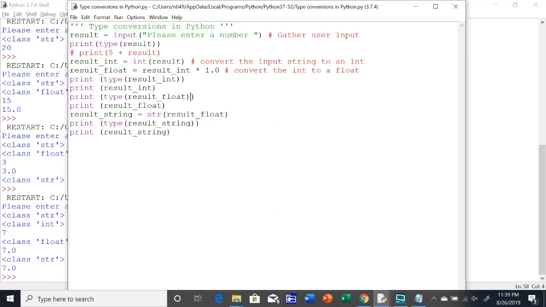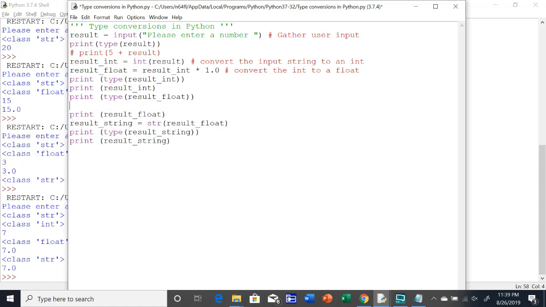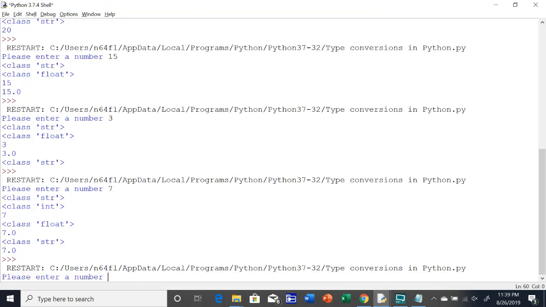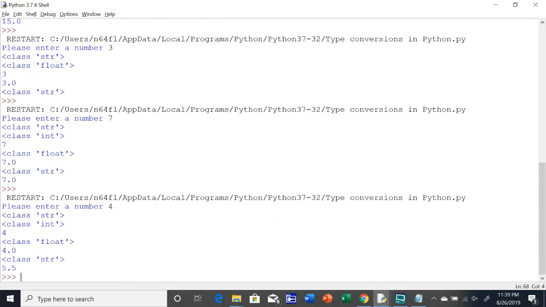I can take this float here, and I can add another floating point number to it. So let's run that real quick. Let's take a look. So put in 4. Okay, great. Then we added 1.5 to the 4, and we see we've got 5.5.